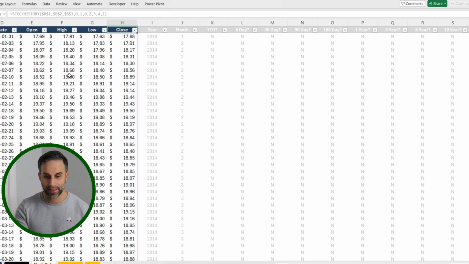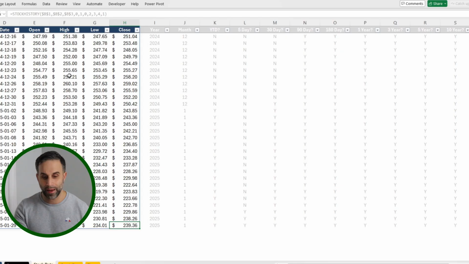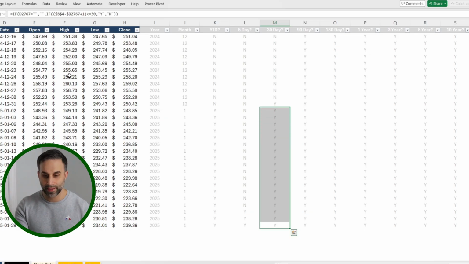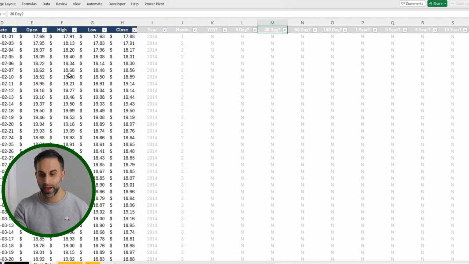So let me show you an example. Let's look under column M for 30 days, right? So if you look at the last 30 days, the number of trading days you have are 19, right? So that's just something to keep in mind.